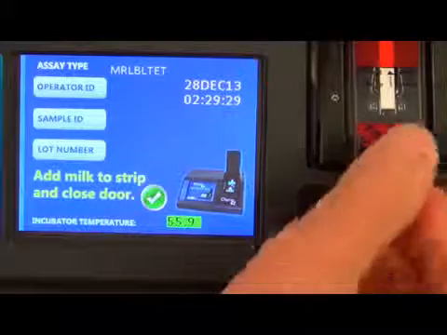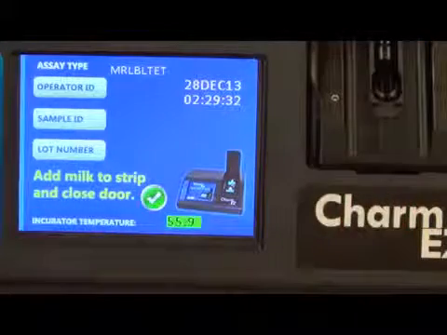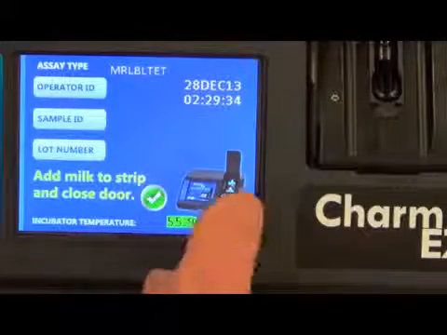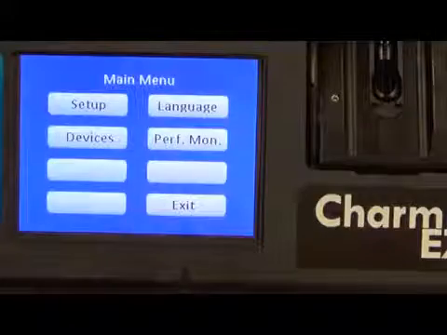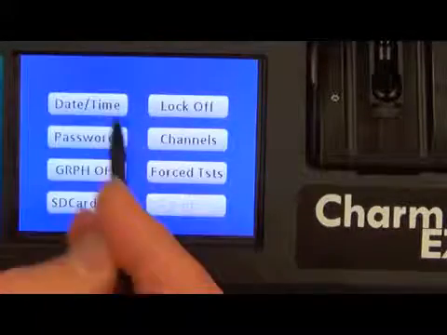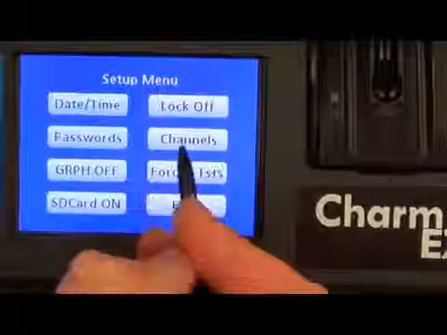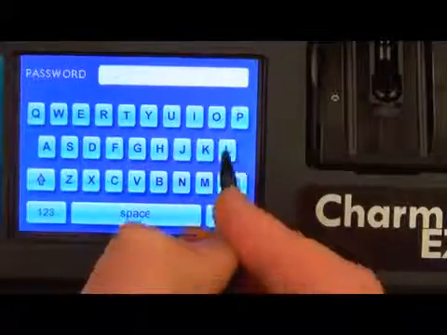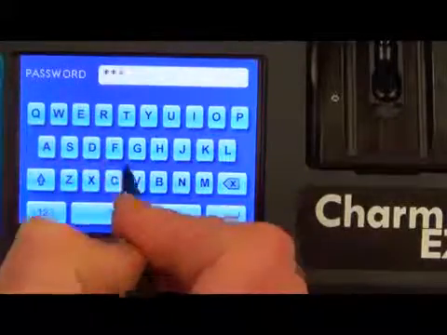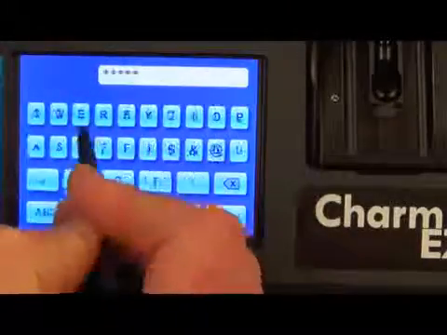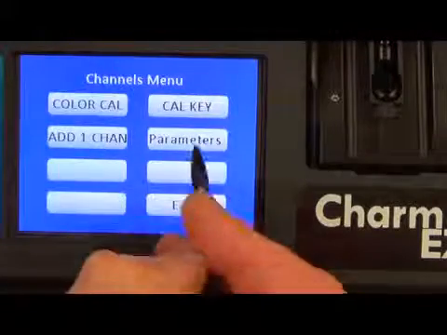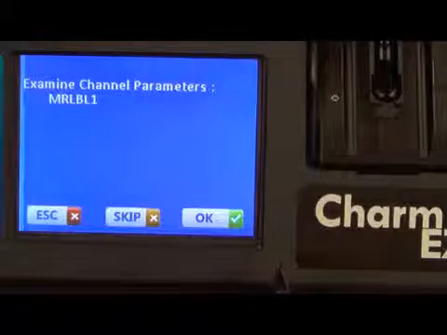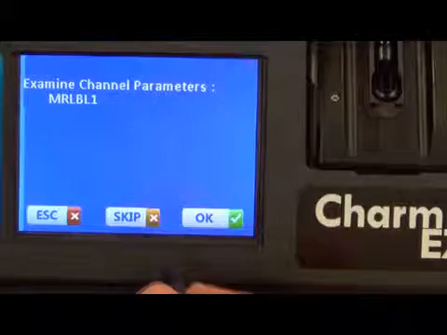If a customer did not want to use this option and they wanted to use an external incubator, what you can do is press the easy symbol, go through your main menu, go through the setup option, go to channels, enter your level 3 password, which is level and the numbers 321, hit OK, and then go to the parameters button. Here you'll choose the type of test you want to change.